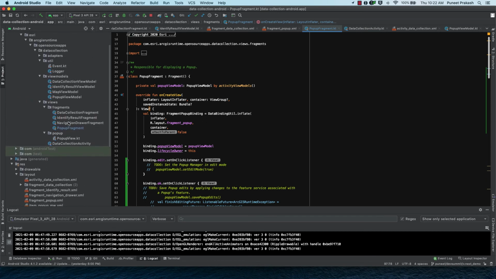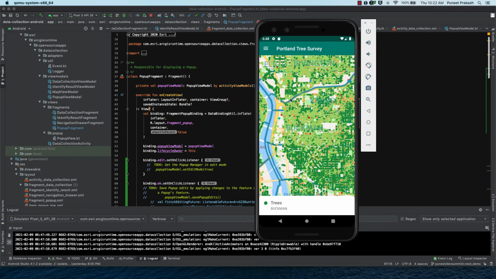Now let's look at each of the fragments that are responsible for all the views that we just saw in the demo. The data collection fragment being the first and the central fragment that we see once we launch the application. Data collection fragment has a data collection view model associated with it, which manipulates all the data and drives the UI for the data collection fragment.